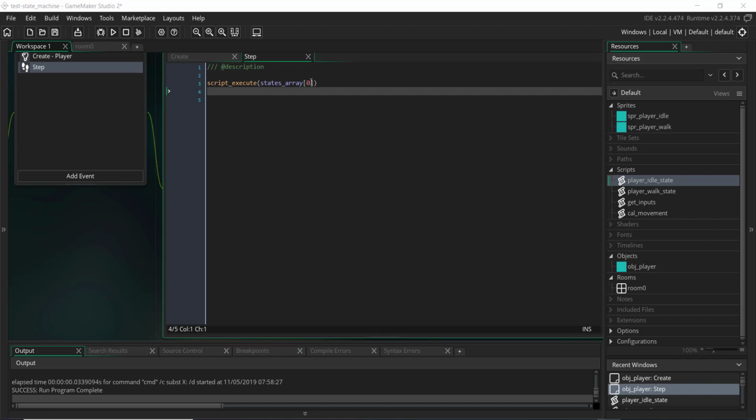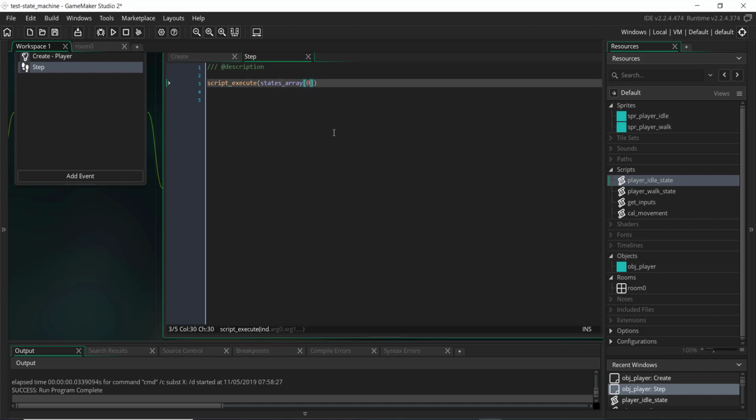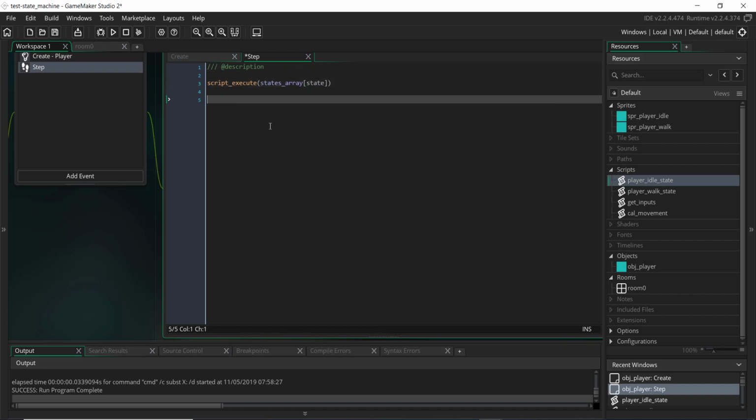So what we're going to do is we need to find a way to use a variable to say that this equals something else. So instead of changing the states array, we just want to change this number in here. How do we change that number? We just change it to a variable, right? So let's change that to state. That's going to be our variable.